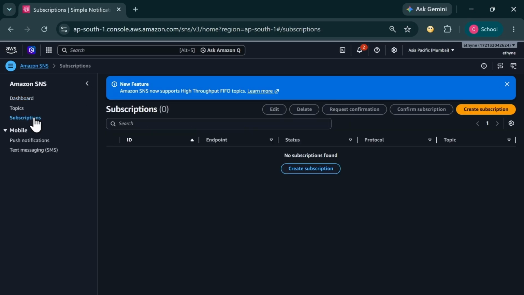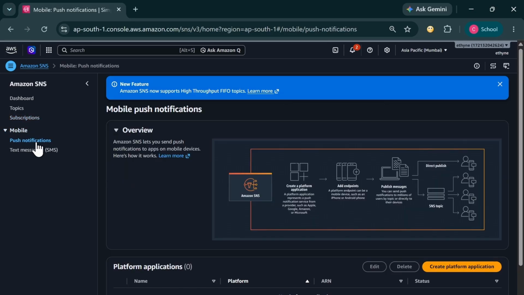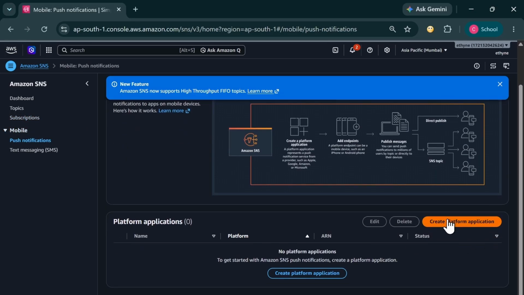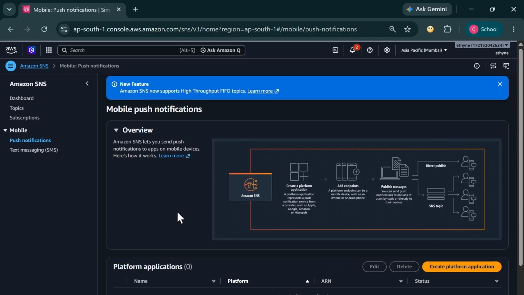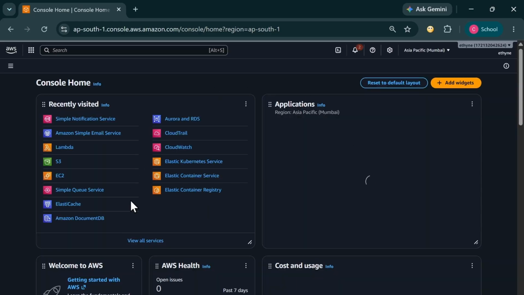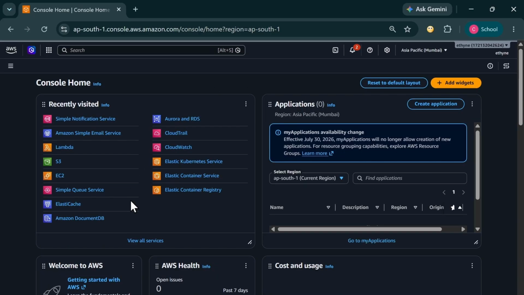And subscriptions, we can see how many we have and all the stuff. For mobile also we have push notifications. Here you can see we can create a platform application, and we can manage all the push notifications with the help of Amazon SNS. This Amazon AWS is a complete thing for your system design course, so that's why I'm explaining all the services in detail.